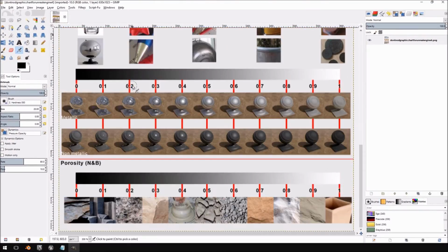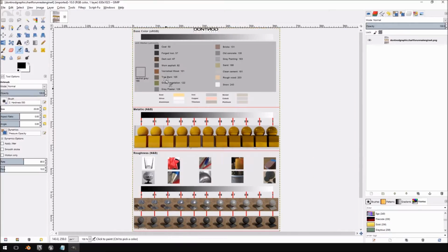So if you guys don't know what you're looking at, this is the Don't Nod chart for Unreal Engine 4, as it says up there. This is just a reference chart that you use if you want to create PBR-like textures. Now, bear in mind, this is a reference chart, so it depends on what type of look you are going for inside of your game itself.